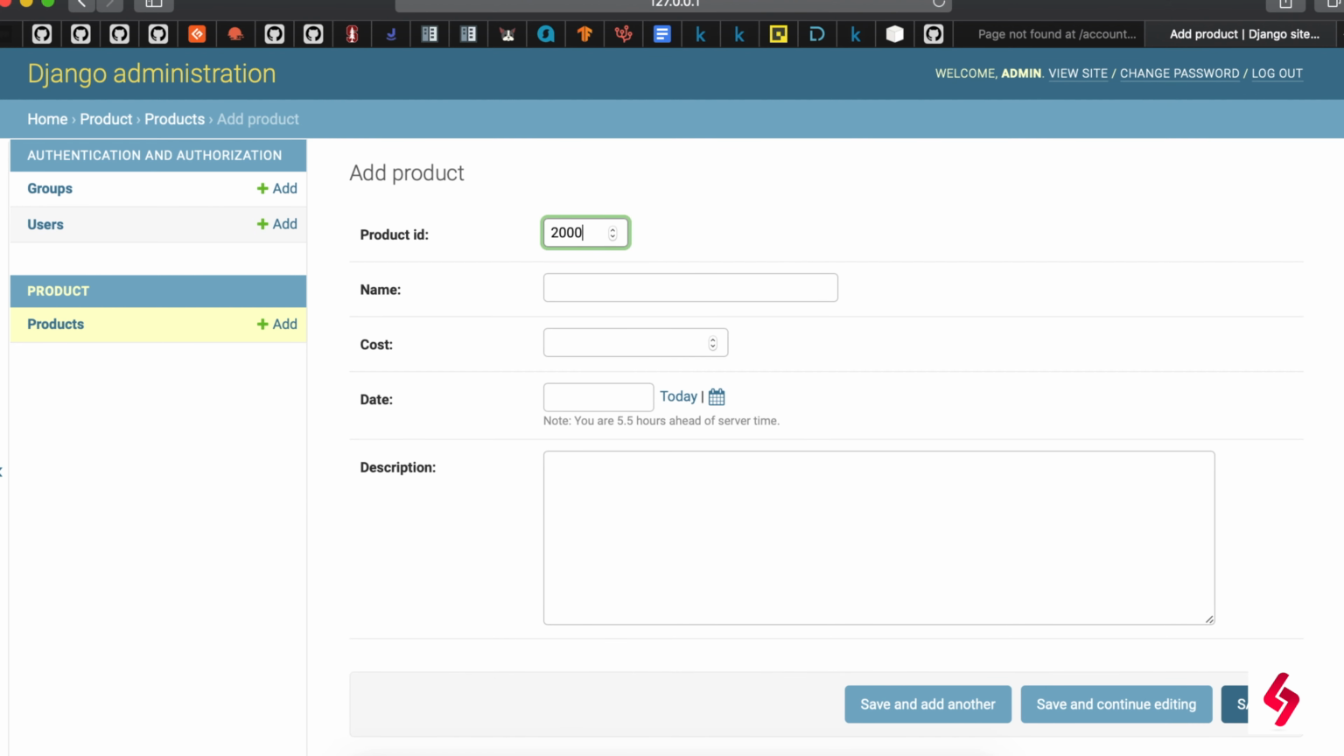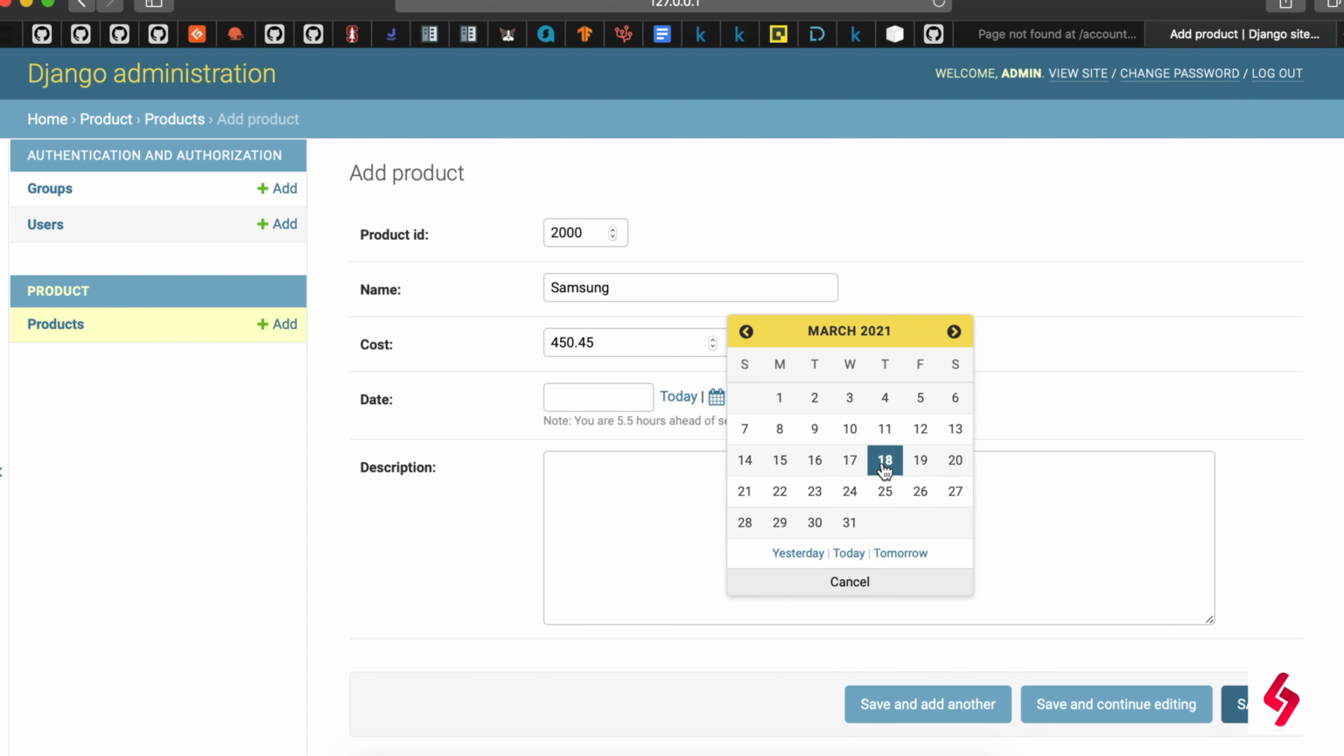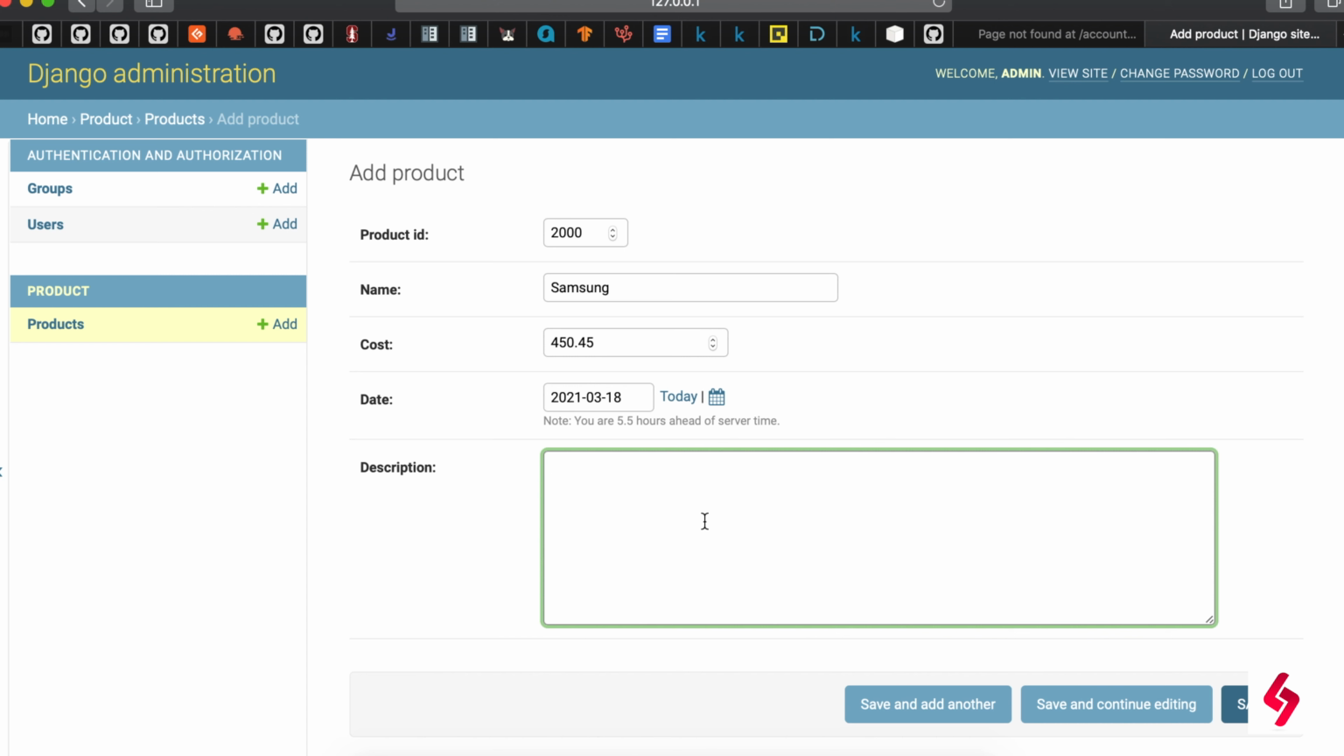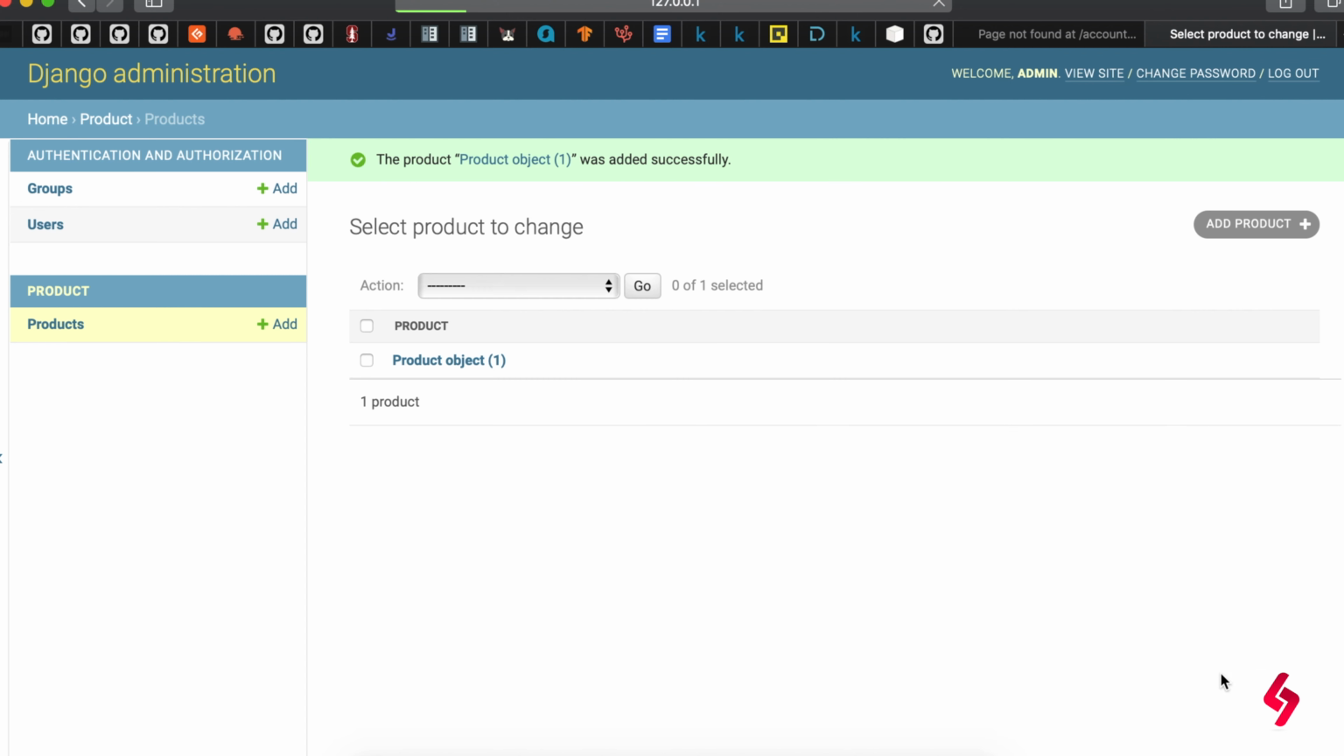For example, the product ID is 2000, the name is for example Samsung, and cost is like 450.45, something. Date is like today's date, and for description we can write, this is Samsung product. I will change this content later. Our idea is not about the data here, because our focus is on the API creation, the serializer. So let me create a simple product here.